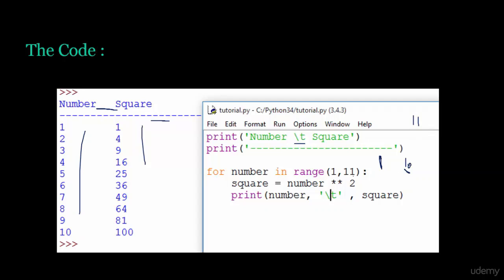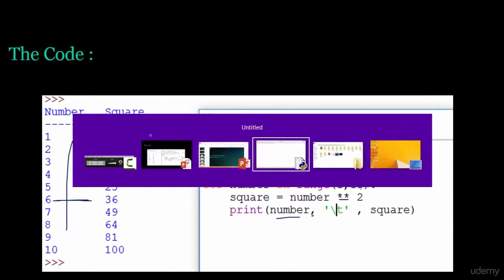Okay, then I create a new variable, square, which will get the square of every number. This is number ** 2, this is square. Then I print our number here, then colon, then \t for this space here, then colon, then square to print every number and its square. Let's try this example on our Python editor.